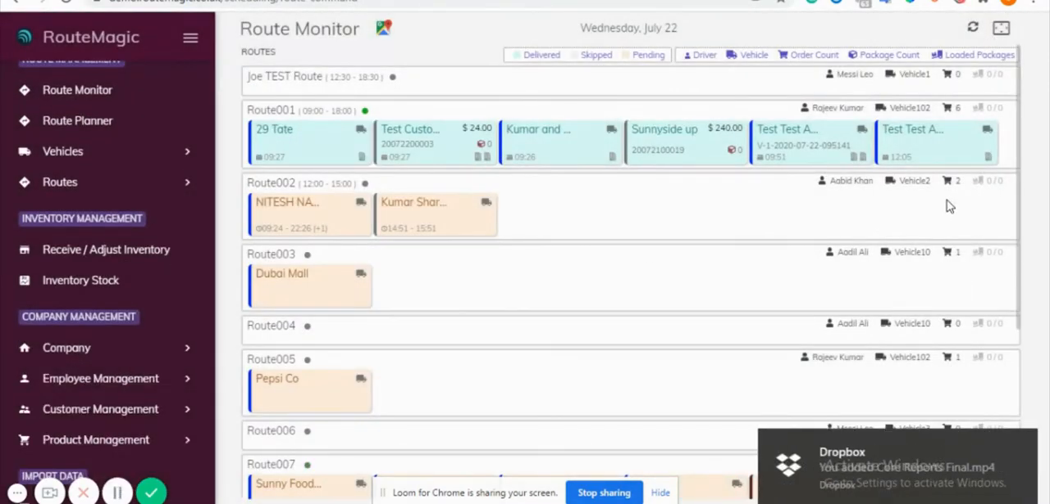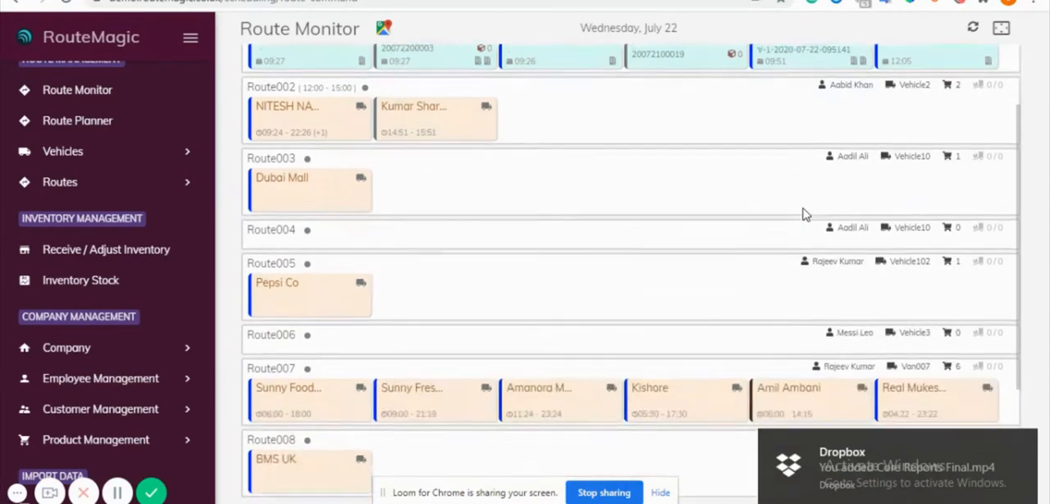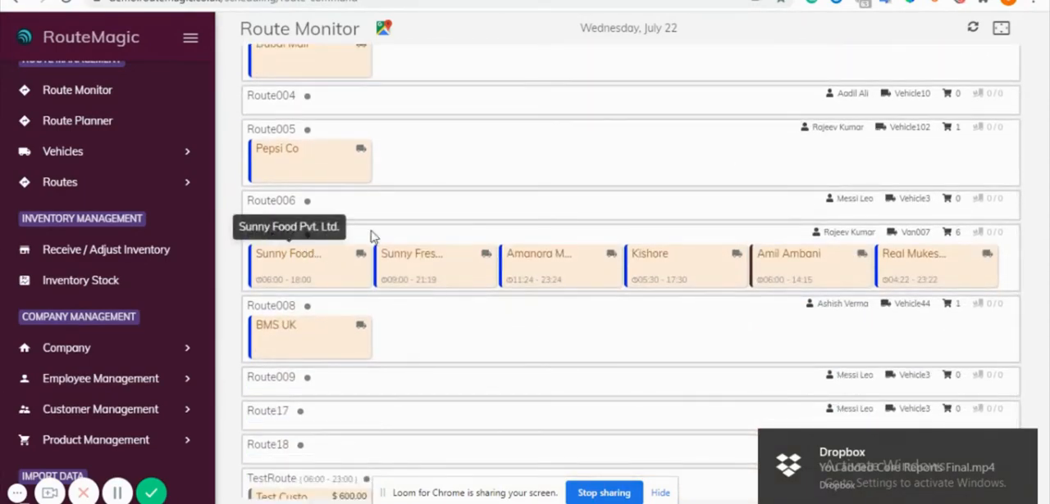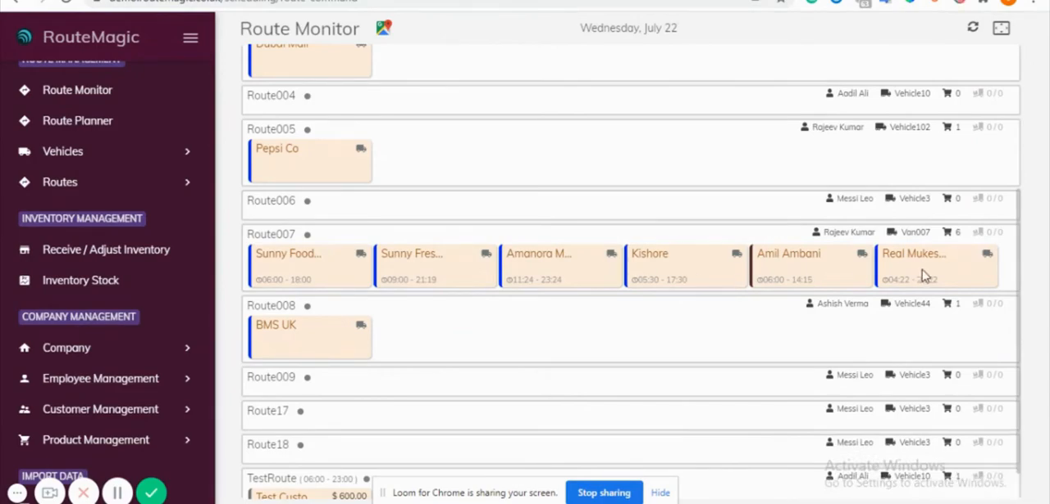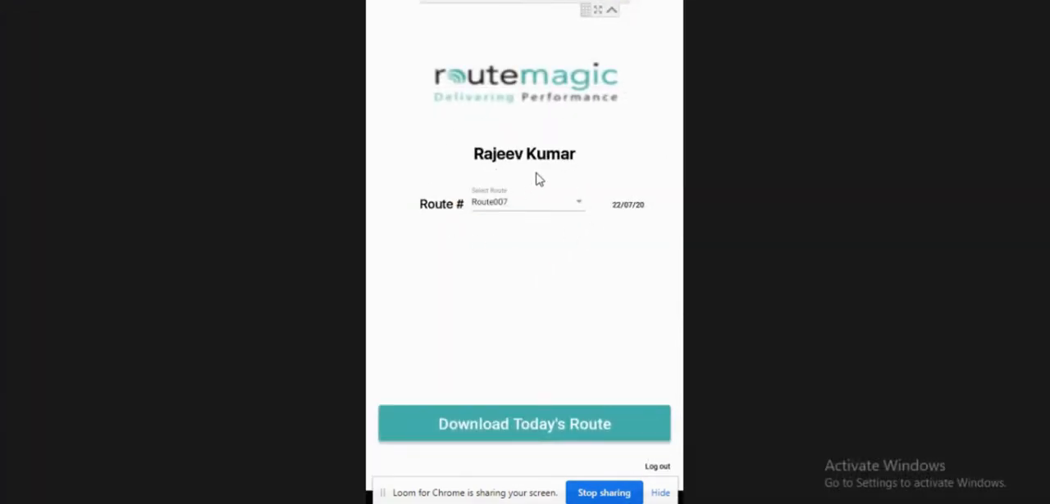Okay, so now I'm going to show you an example using the handheld. So if you scroll down here, I'll choose route 7 for the day. It's a fair amount of deliveries that still need to be done. So if we click down here, I've just logged on and now I'm going to choose route 7 from the options, and I'm going to download today's route.